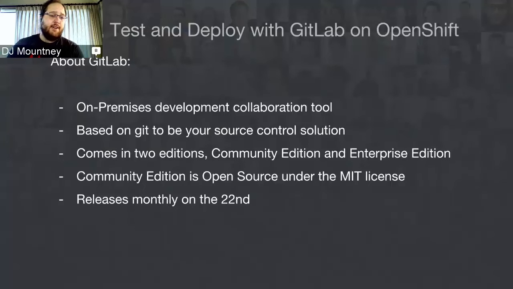But primarily, what we are is this on-premise installation of a source control solution and collaboration around your source control and your software development. So we're heavily based on Git, and then we add in all the tools around it to help you test and deploy and iterate. It comes in two editions, the free community edition, and the enterprise edition, which is paid licensing. The community edition is open source and licensed under MIT. And we release every month on the 22nd, which, hey, that's today.